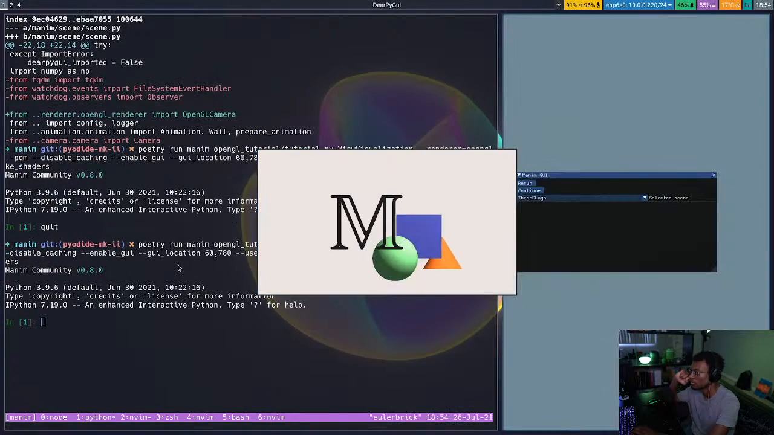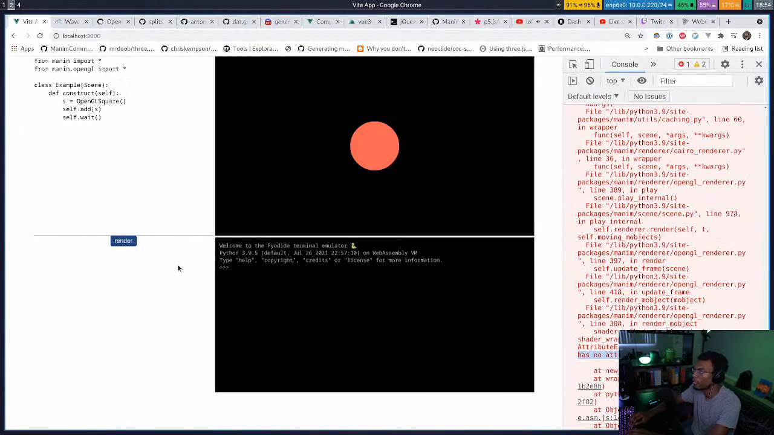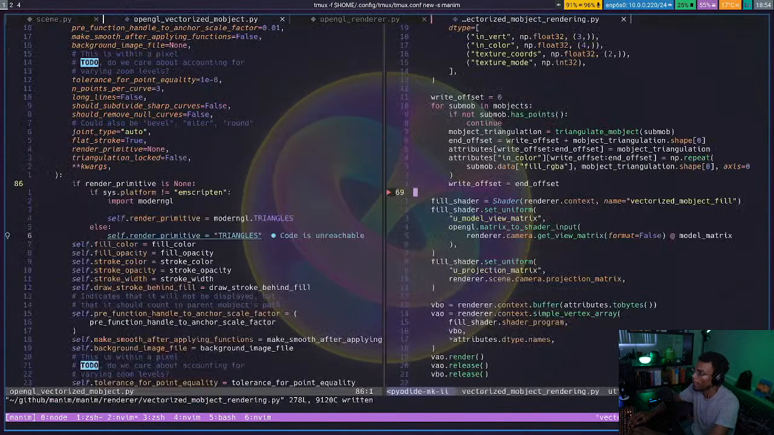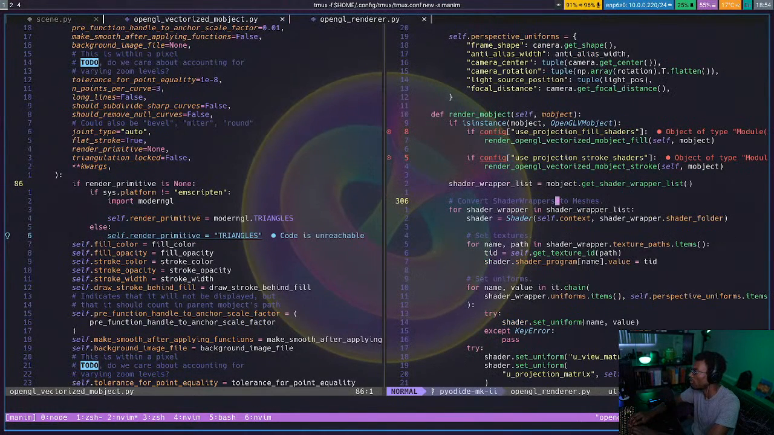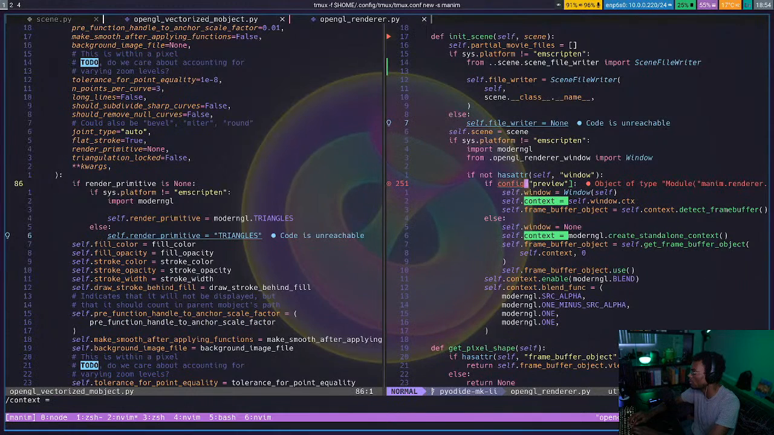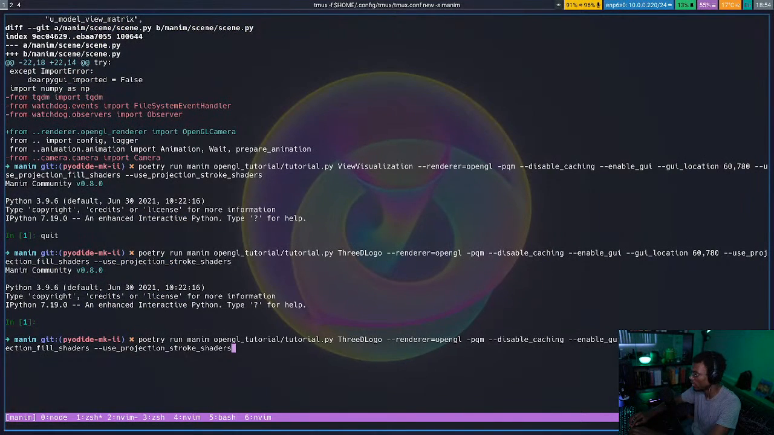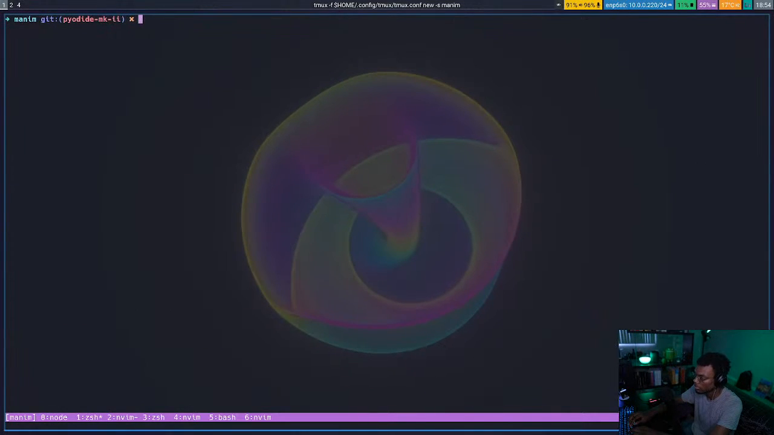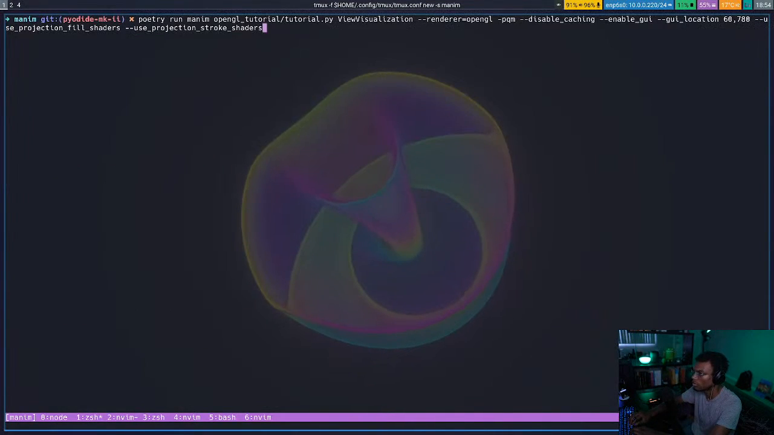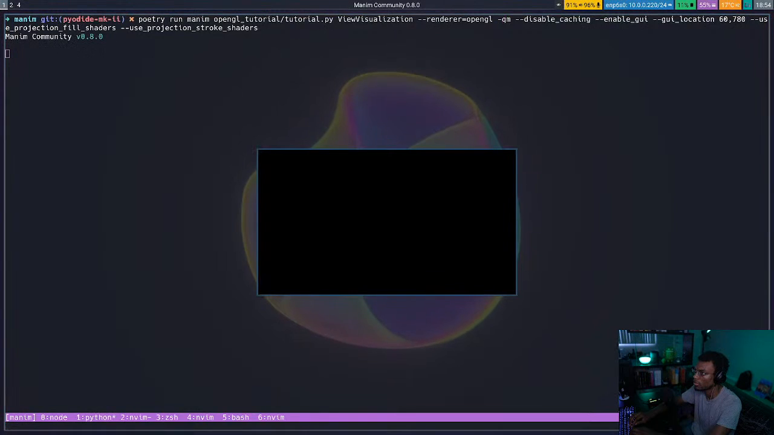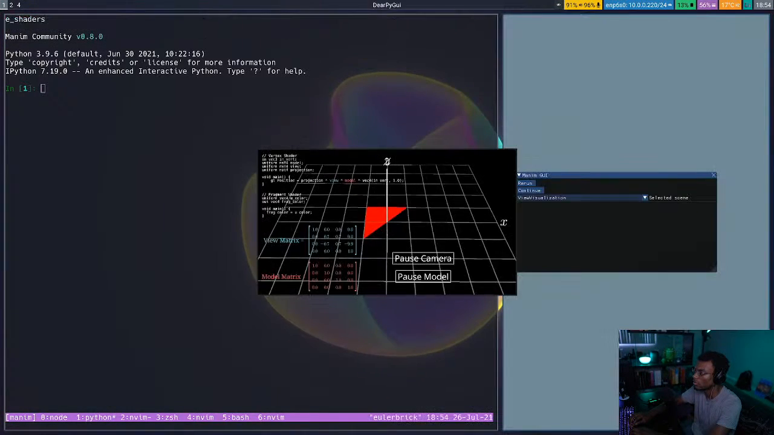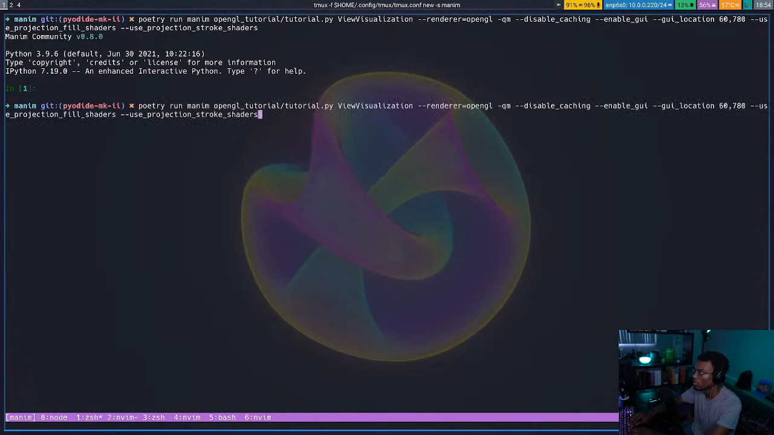Let me look at this. Okay. So why would it say there's no context here? It must be something specific to the web version. Oh, maybe it doesn't work if you don't have a window. No, I didn't mean to do that. If I don't preview this? No, that still does it.